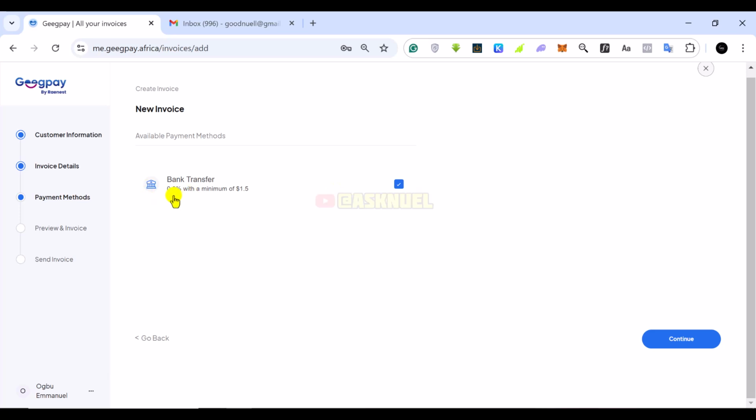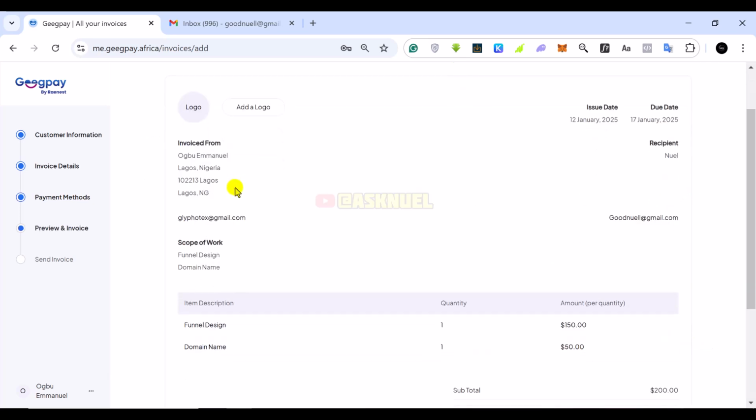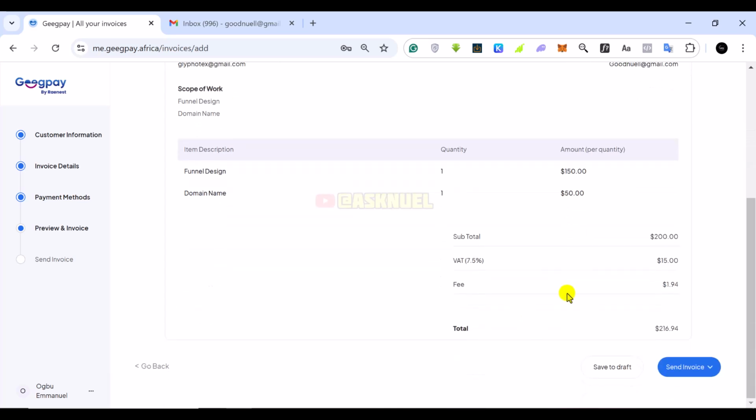So Geegpay gives you this bank account, but if a deposit comes in, they are going to charge you 0.9% of the total amount, or a minimum of $1.5. So you come here, you click on continue, and you can see what our invoice looks like. You can add your company logo just to look professional and all of that, but I'm not going to do that now. So if you come down, you see everything here.